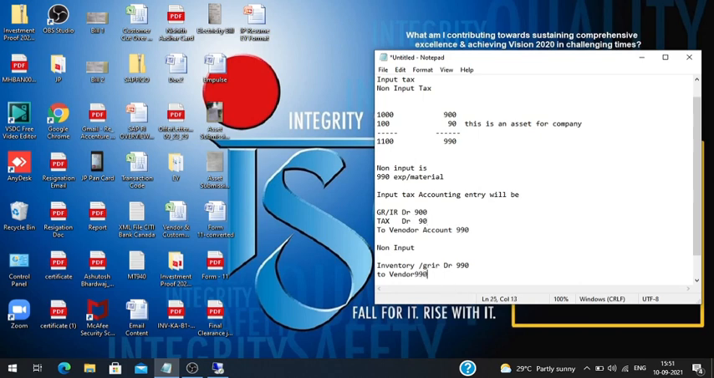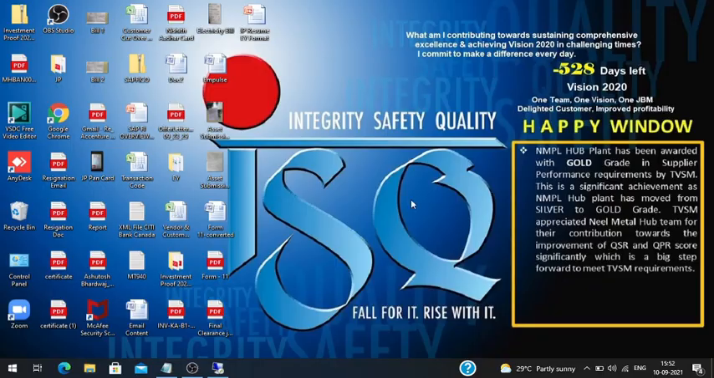But the difference is at the time of non-input you don't need any GL account for the tax, but at the time of input you have to post into a GL account, that would be an asset GL account. So we'll see this scenario in real time, how SAP behaves at the time of MIGO and MIRO. We will take the scenario of both input and non-input tax. Okay, let's go to SAP.